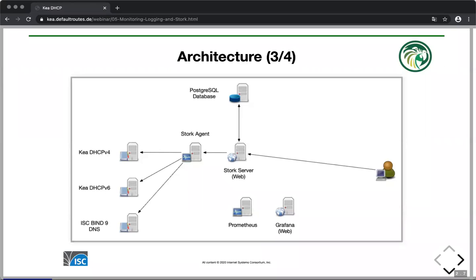Usually, the administrator will log in to the Stork server with a web browser, and then get a status overview of all the Kia services, whether they are up and running, about the pool utilization, and other interesting facts about the Kia installation.